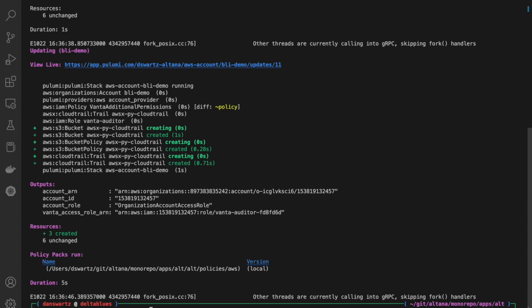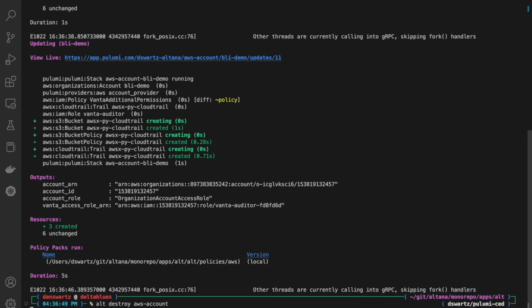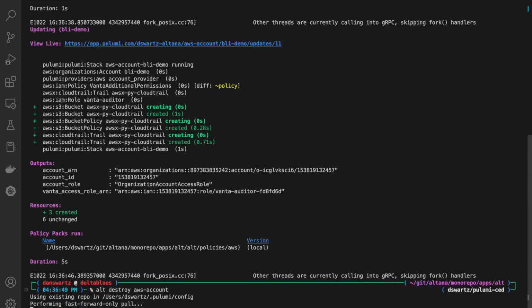Now, just as easily as we created this with an alt deploy command, we can run alt destroy and it'll tear down the infrastructure for us.